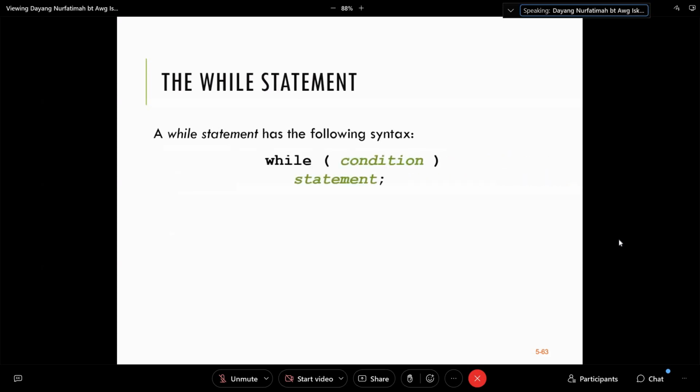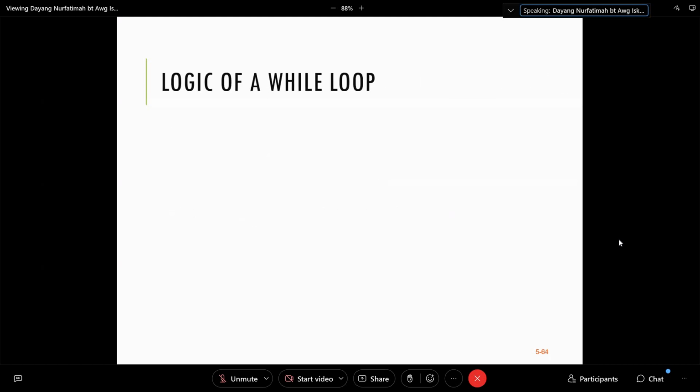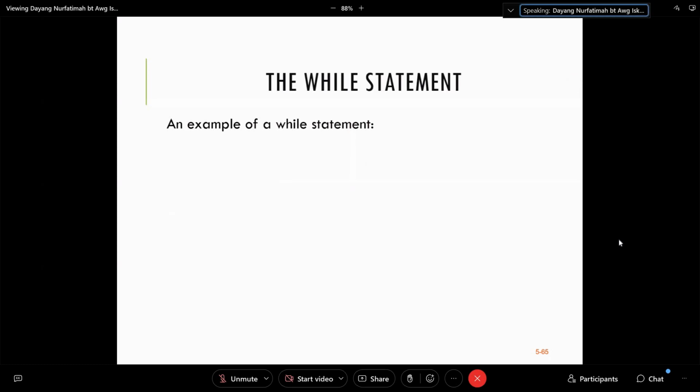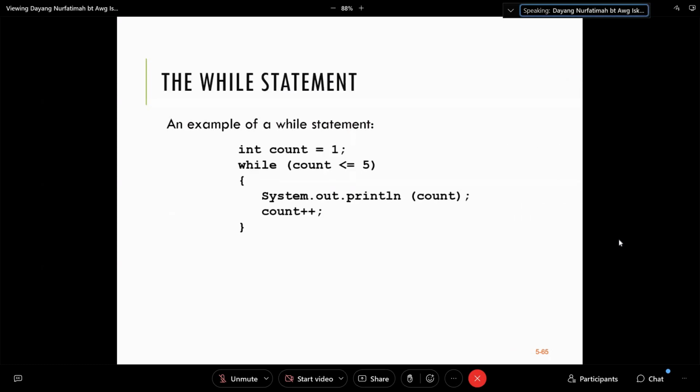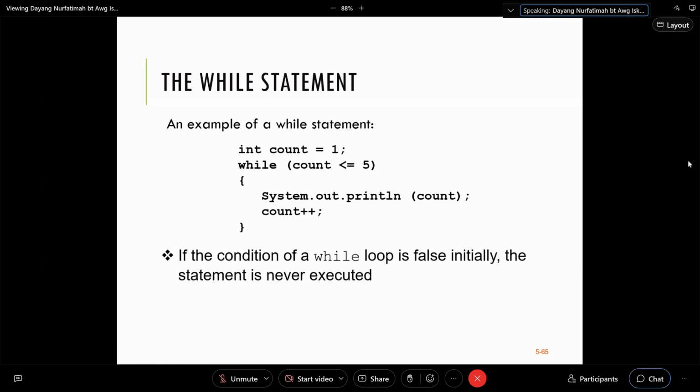While ni apabila condition dia sentiasa true, it will do it. Okay, so while is true, then it will do it until it becomes false. So this one is nothing new. Okay, so example of a while statement: integer count is equal to 1, while count is less than 5, and it will still do it until count becomes 5. Kan? Dia kata less or equal to 5. So bila count is equal to 5, dia akan keluar. It will not do it anymore.